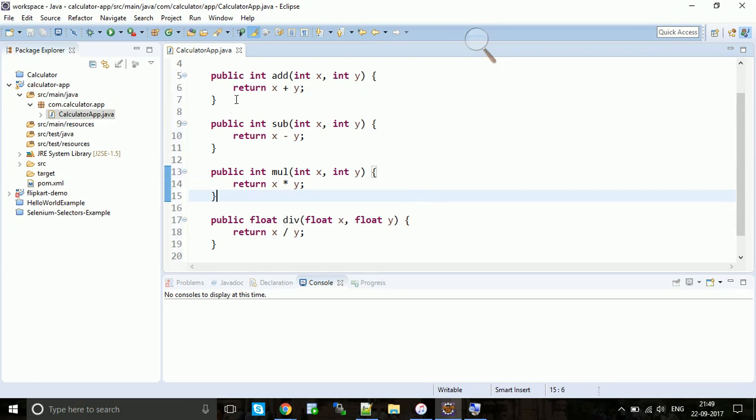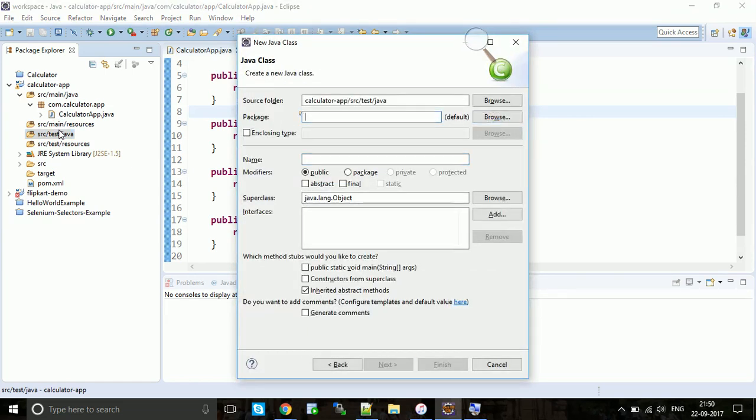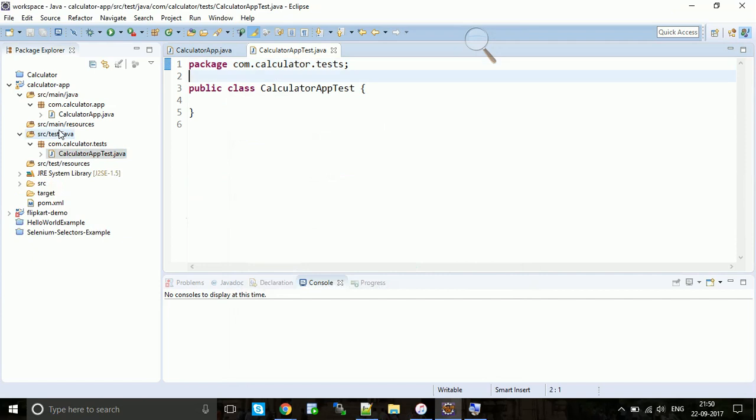Now this is something which has been developed by the development team or some other company, but you have this application. What we need to do now is write a Java code to test that. So let's put this code into a package called com.calculator.tests, and we're going to call it calculator test or calculator application test. Fine. Now we are going to create a method public void testAddition.